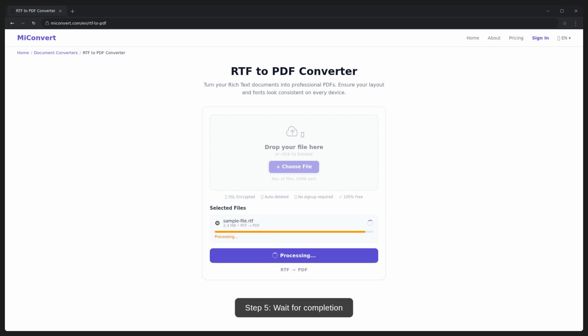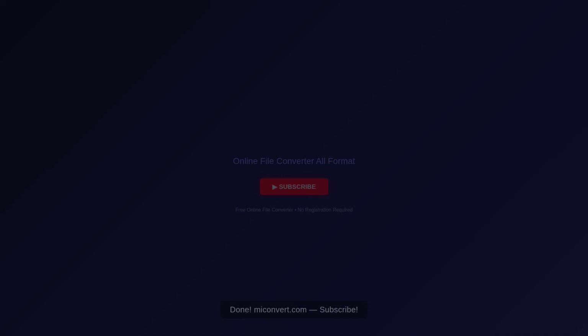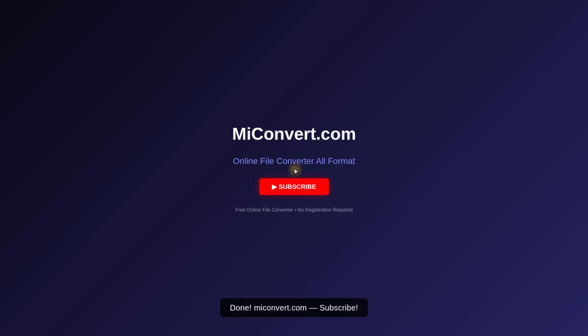It won't take long. Final step. Click the Download button to save your converted PDF file. That's the entire process, simple and free. You've just converted RTF to PDF in under a minute.